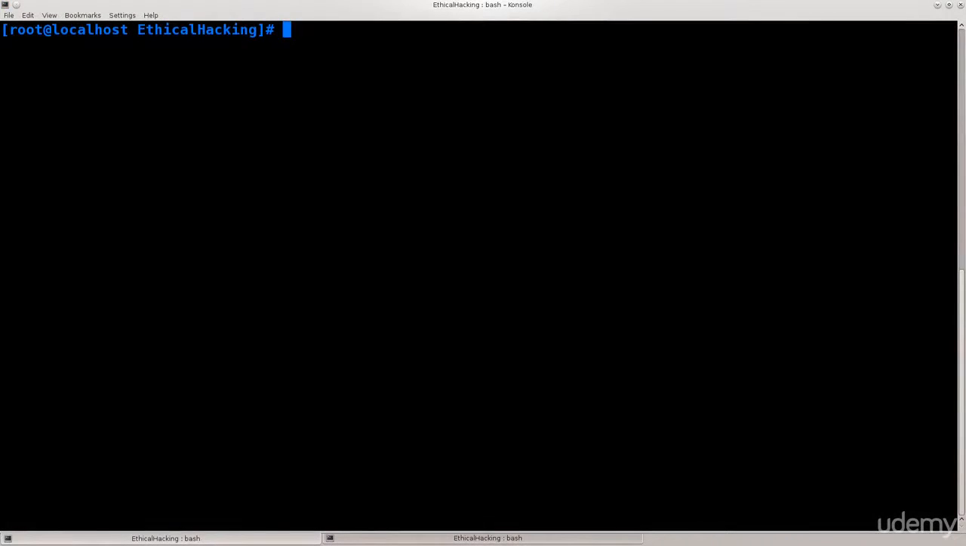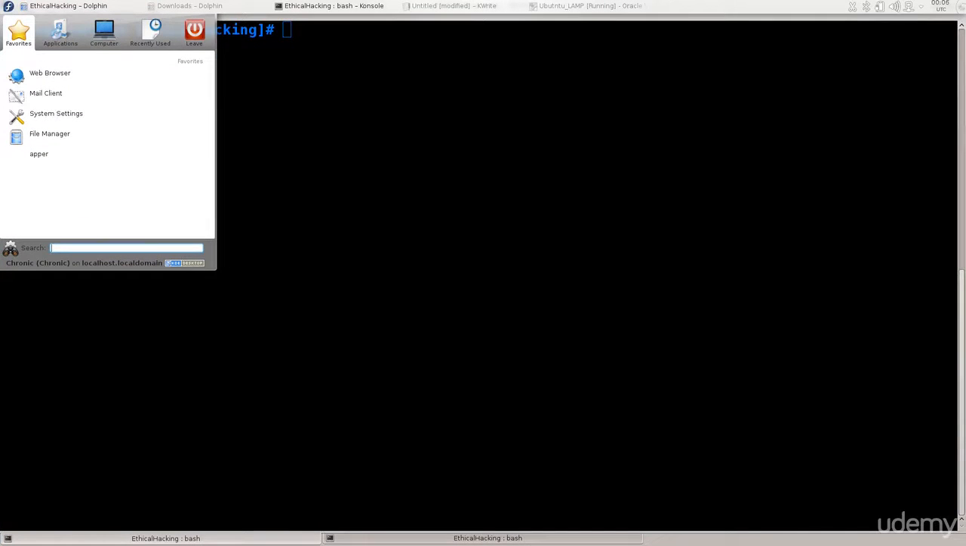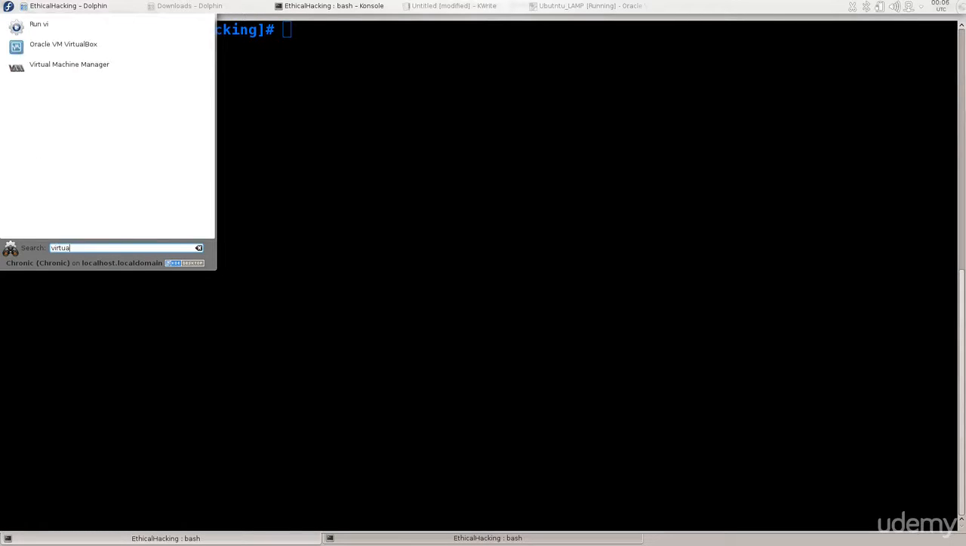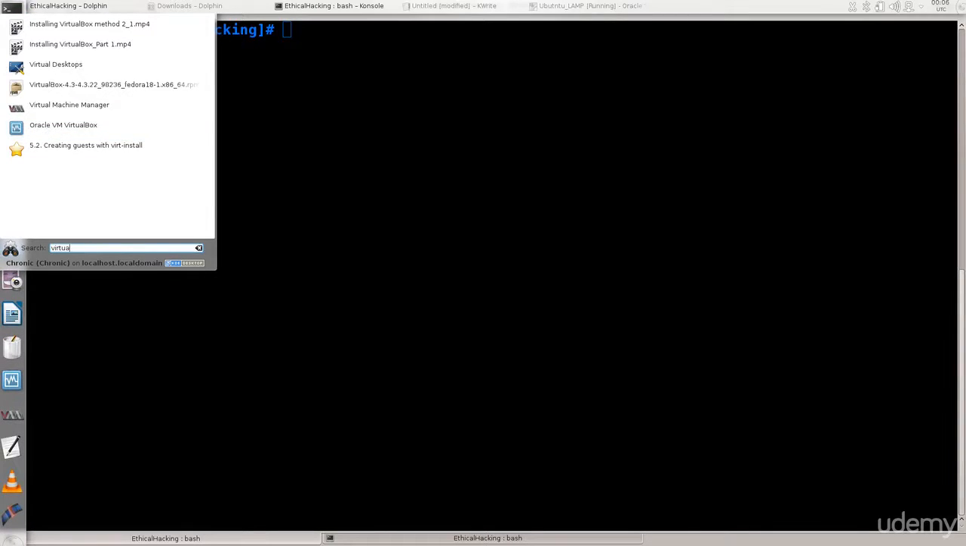Let me close the browser. Now I need to navigate over to my start menu and type in VirtualBox. As soon as you start typing, it gives you a list of options. Just pick this one. You might want to pin it to a taskbar, like I have pinned it to my left panel.